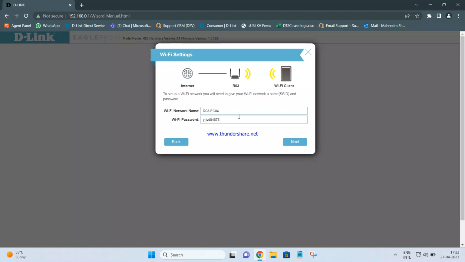Now it has identified that it is a dynamic connection. That is why it has gone to the next screen to set up the Wi-Fi name and password. In case your internet connection is a static IP, then it will ask you to enter the IP address, subnet mask, and default gateway over here. Similarly, with a PPPoE connection, it will ask you to enter the username and password over here. You have to enter it and then click on next.